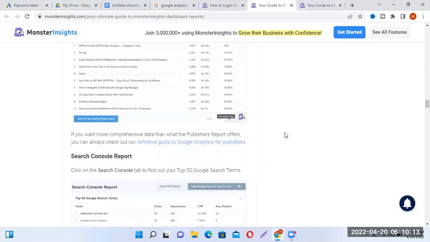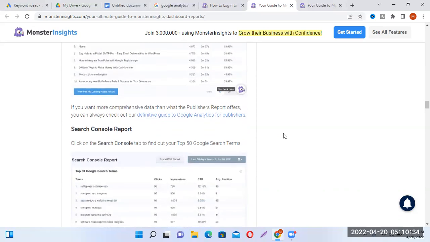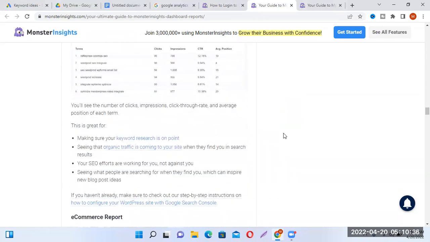If you want more comparison data than what the publisher report offers, you can always check out your definitive guide through Google Analytics or Publisher. Search Console report: click on the Search Console tab to find out your top 15 Google search terms. You will see the number of clicks, impressions, click-through rate, and average position of each term.